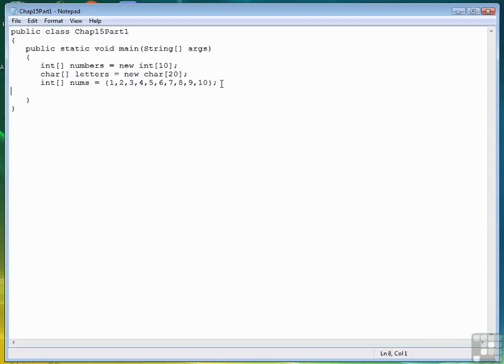Let's look at another example. We could write string names, and then we could provide a list of names, like so. So this statement says we're going to create a string array of 4 elements called names or titled names. And there will be 4 names starting at position 0 through position 3. So that's how you declare and initialize arrays.